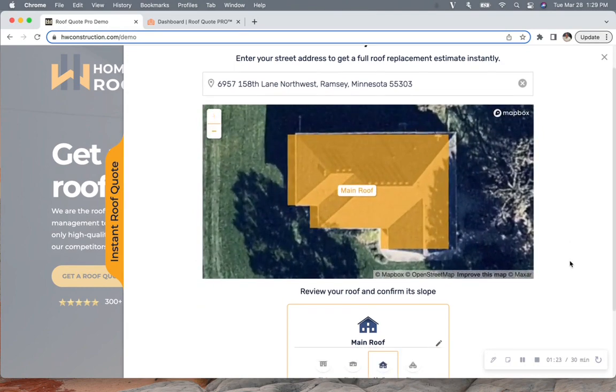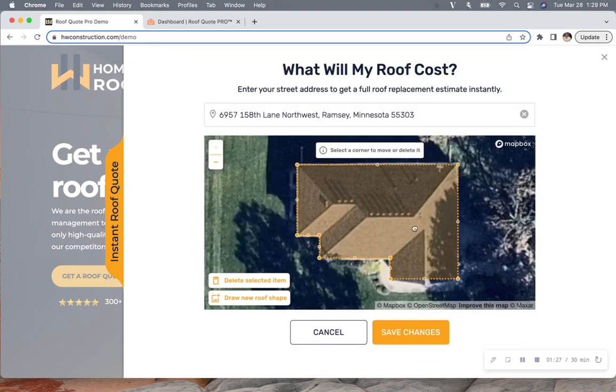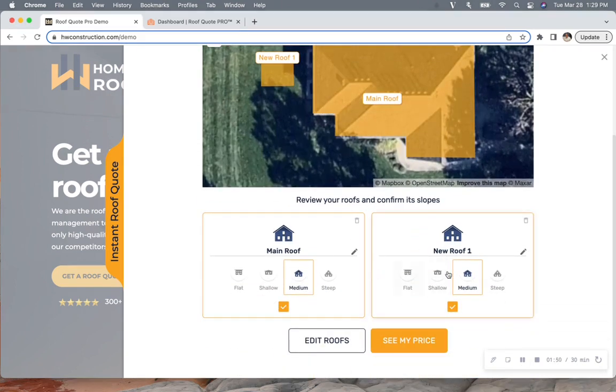A couple things that they can do on this page. They can scroll down and hit edit roof structures, and if they want to, they can move the structure around. They can also change the structure. If they want to edit the structure in any sort of way, they're allowed to do so. They're also allowed to draw new shapes. So if there was a shed or a garage on the property that we were not able to pick up, they can go like this and draw that structure right here on this page, hit save changes, and now we have two structures on the property.